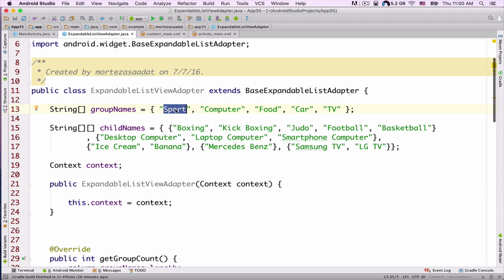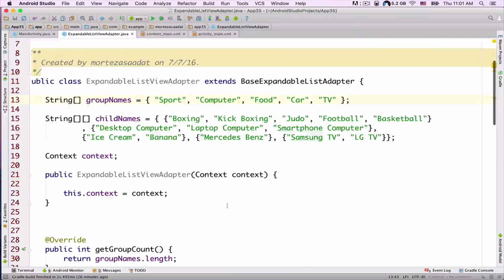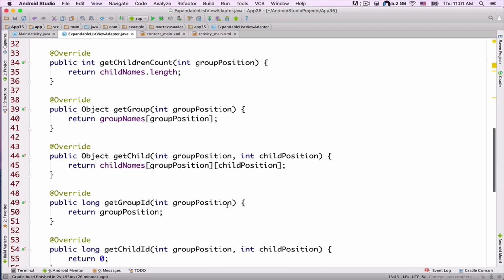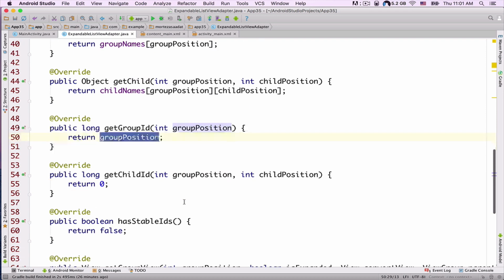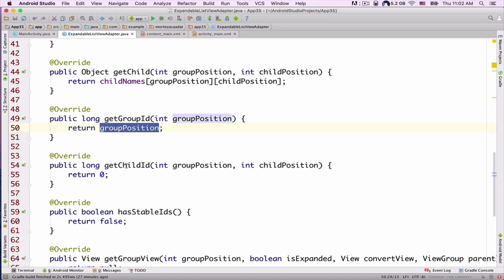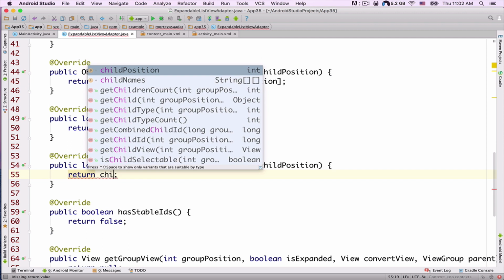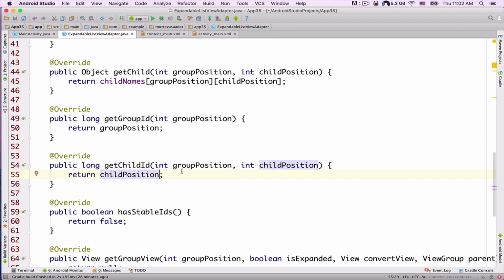So these, for example, this is index 0, 1, 2, 3, 4. So these values would be the ID for these group names. So here, as you can see, I just returned this group position, and we have getChildId here. And for this method getChildId, we have this child position as an argument. So we could just return that value, return childPosition.